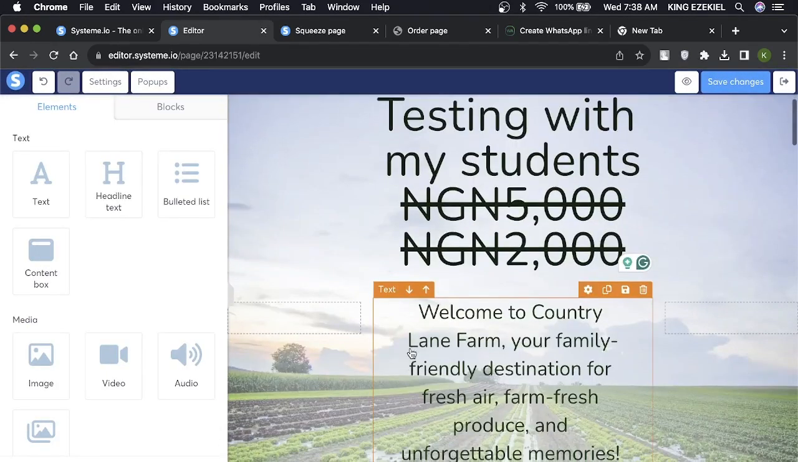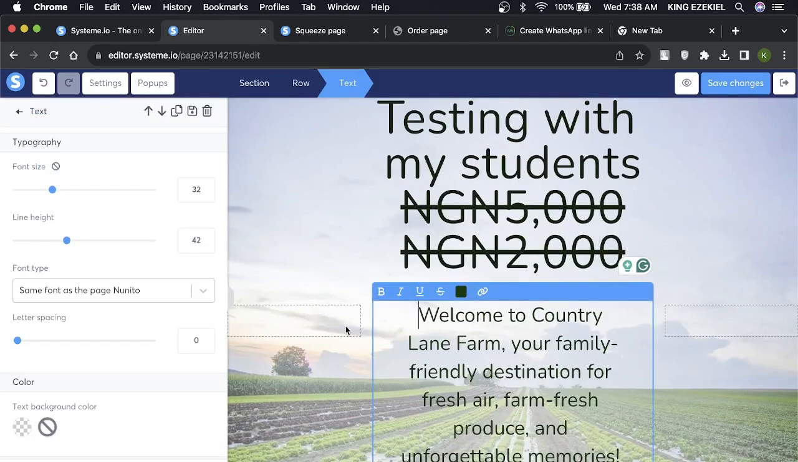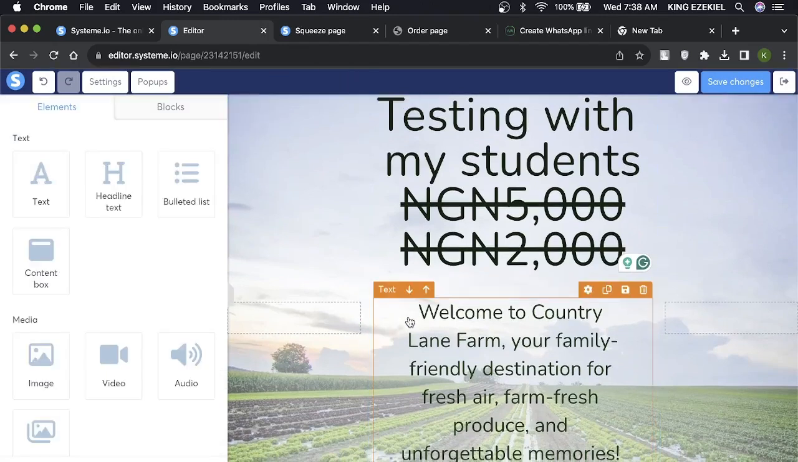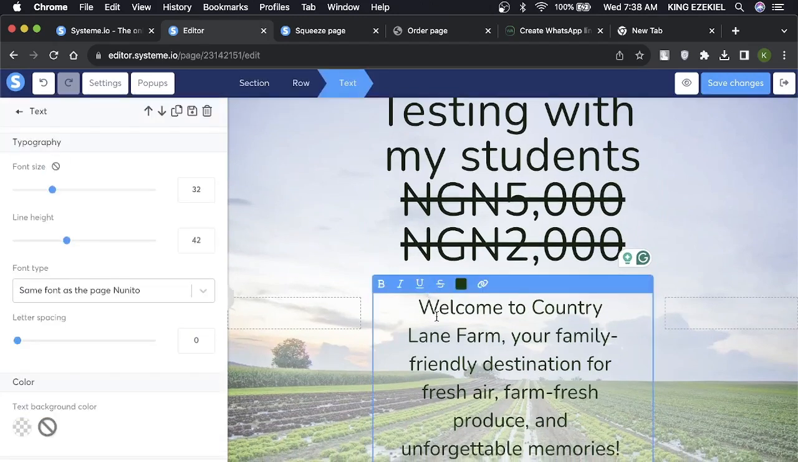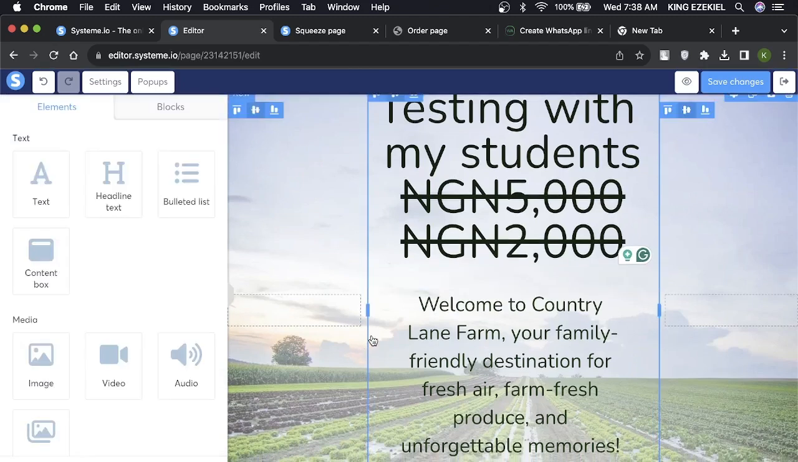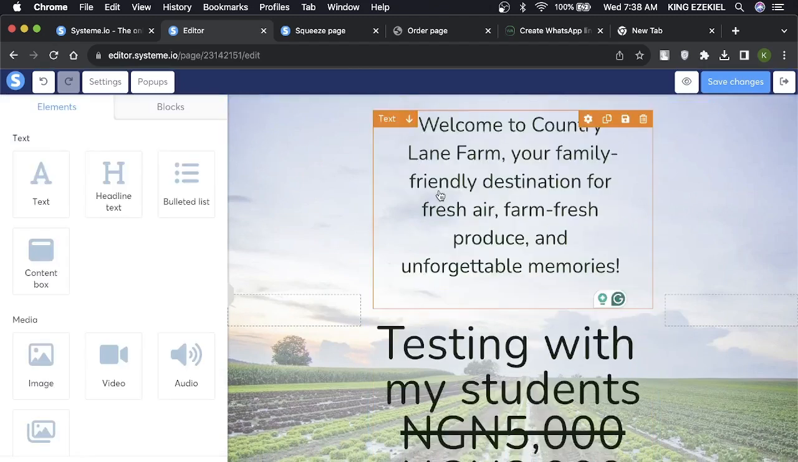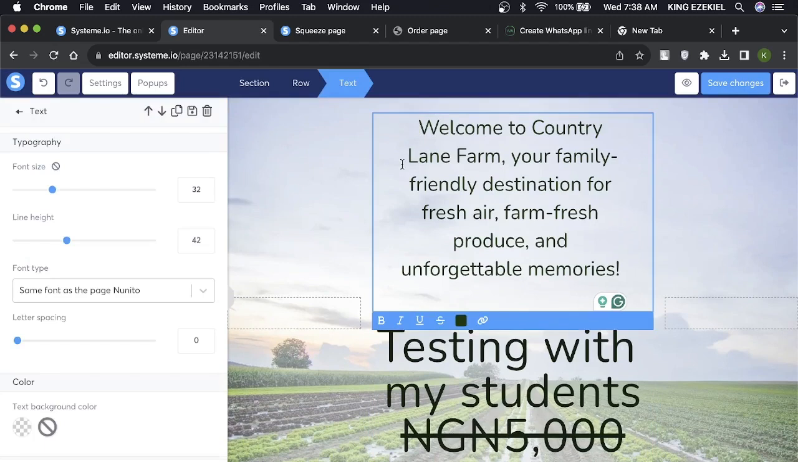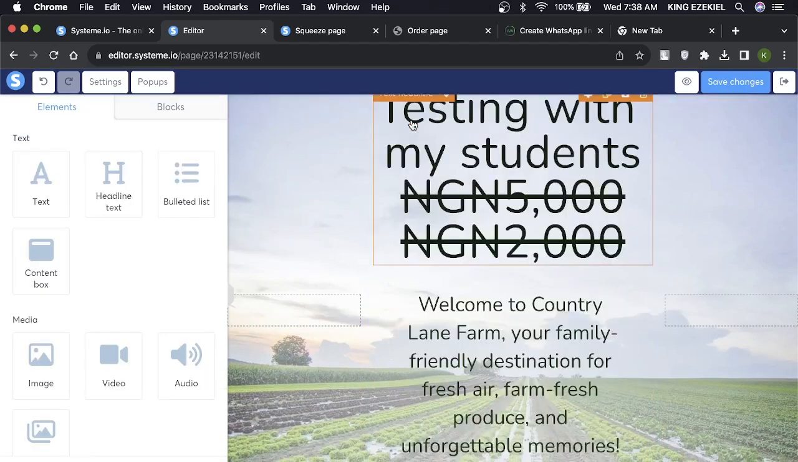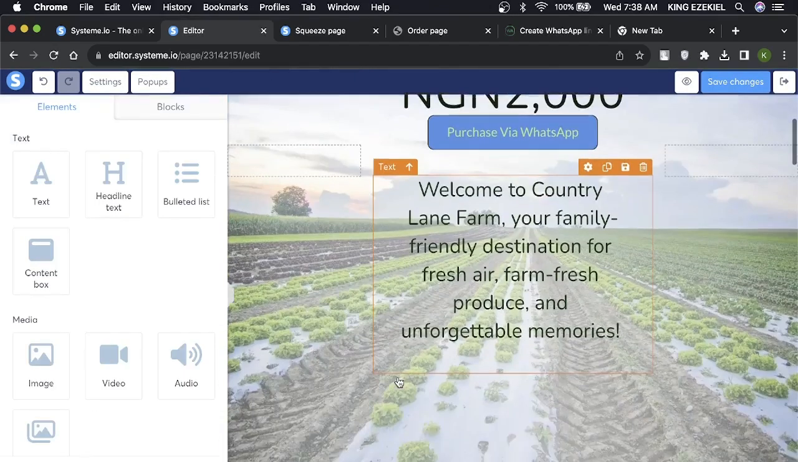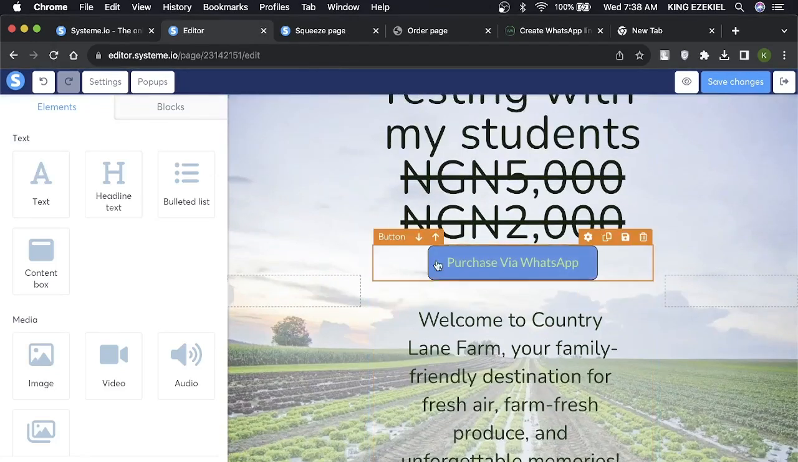So let me now show you something. To move this text, click outside, put your mouse on top of it. You see this arrow to move. You can move it to the top like this, and you can move it down. Click outside again, move it down. Can you see? You can move it down again. So you click outside, move it down. Can you see? You have moved it down.